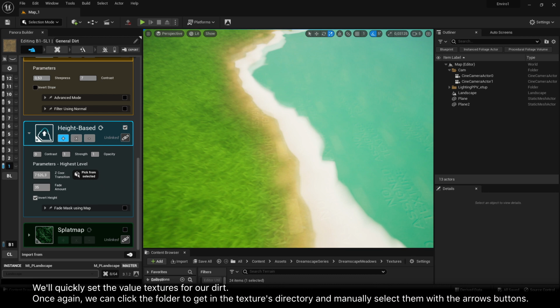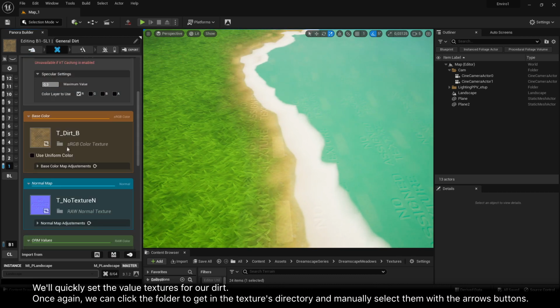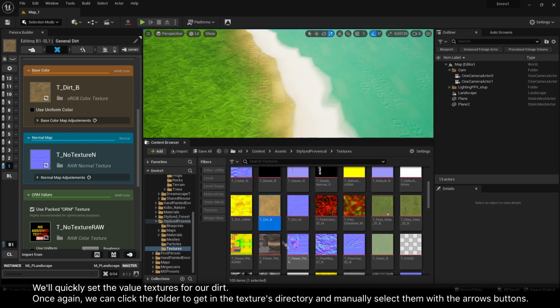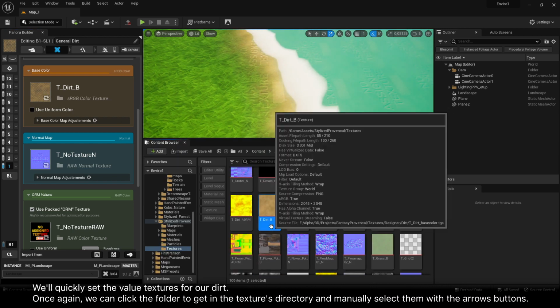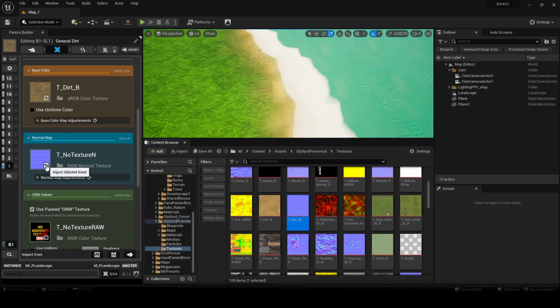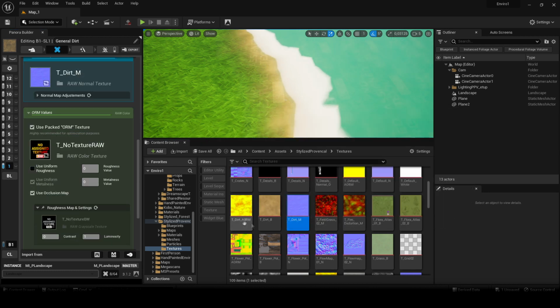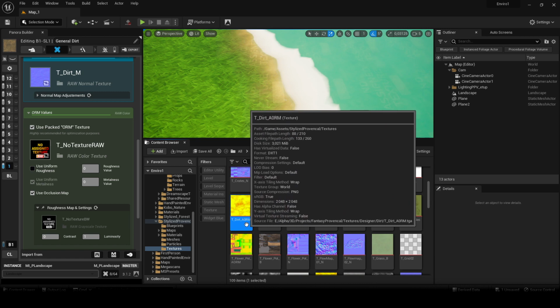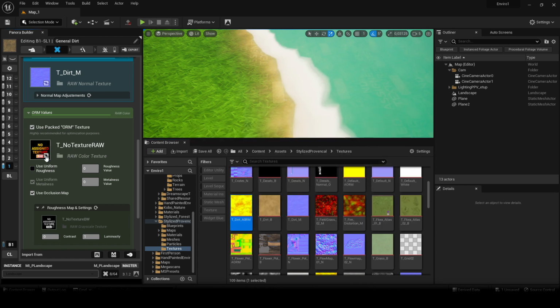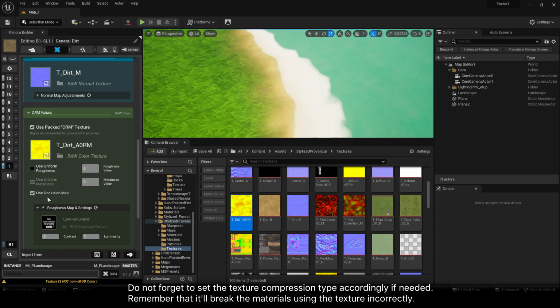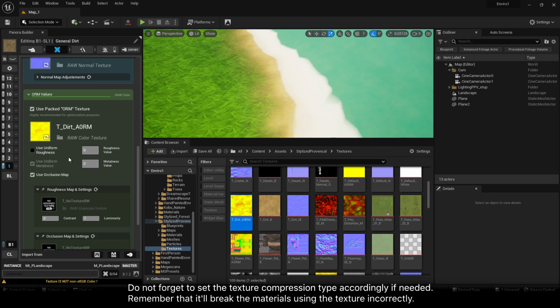We'll quickly set the value textures for our dirt. Once again, we can click the folder to get in the textures directory and manually select them with the arrows buttons. Do not forget to set the texture compression type accordingly if needed. Remember that it will break the materials using the texture incorrectly.